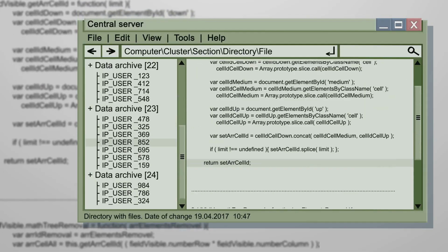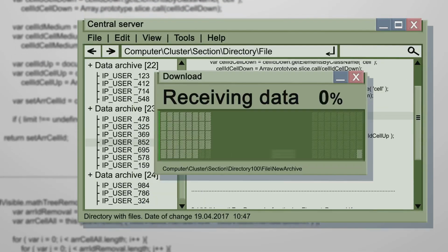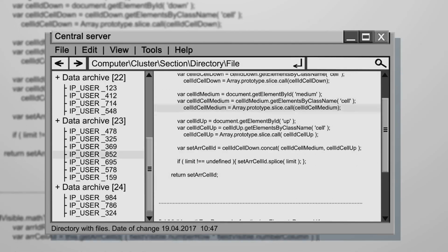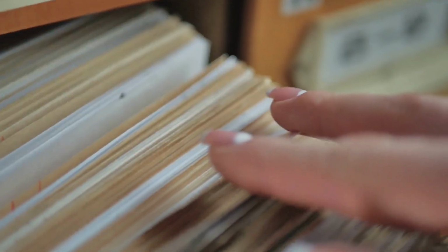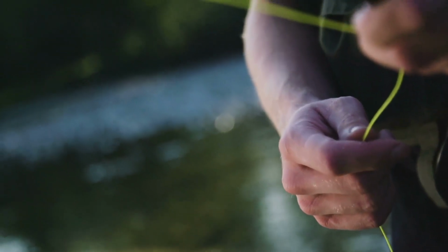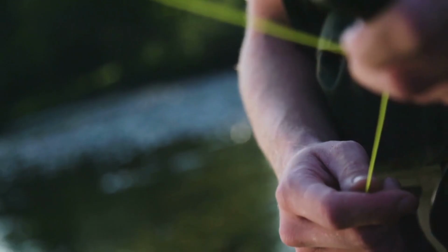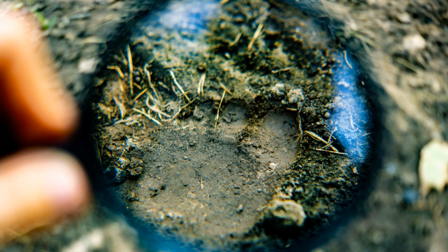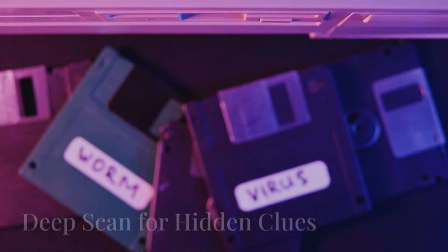PhotoRec, being a command line tool, requires you to navigate to the desired directory using text commands. Don't worry, it's simpler than it sounds. The program provides clear instructions on how to select the target location. Think of it like choosing the right fishing spot. You want to cast your line in the area where you're most likely to find your lost catch. By selecting the appropriate location, you can focus the search and increase your chances of finding your files.